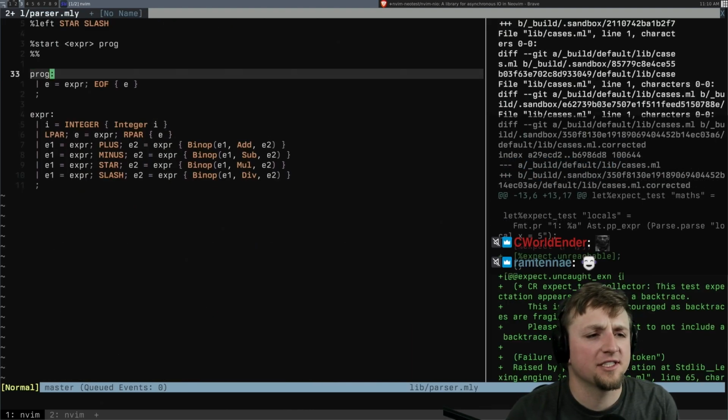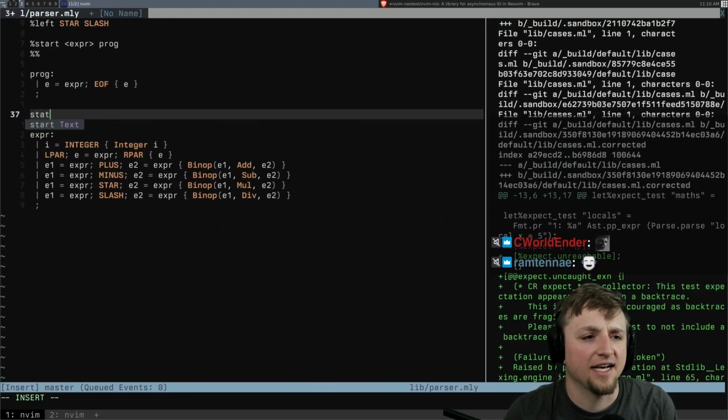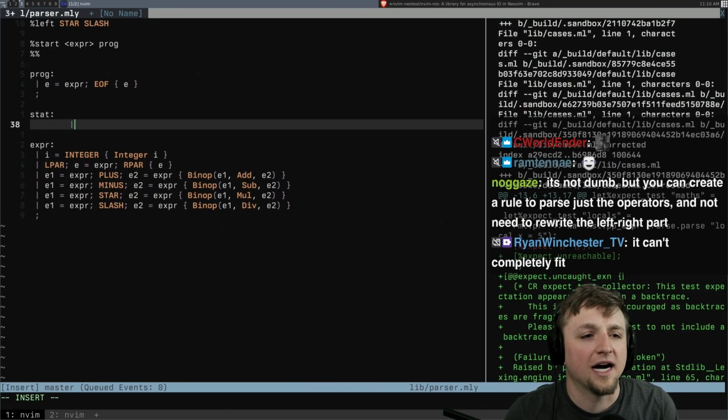Okay, so we should do something like this. We have basically stat, right? Why does it indent this so far? Okay, that's better.